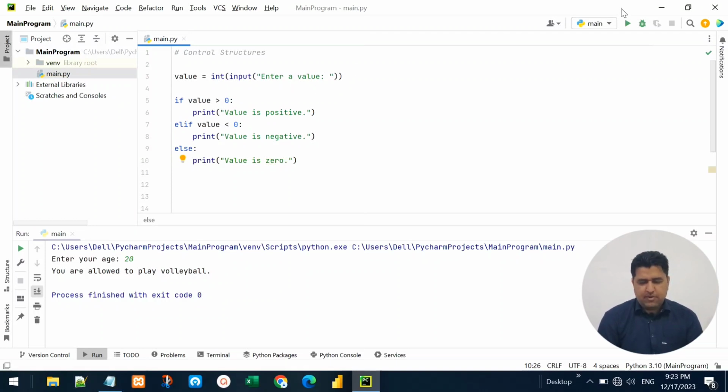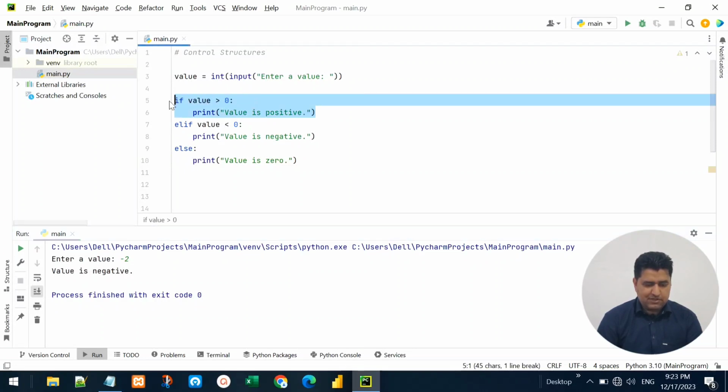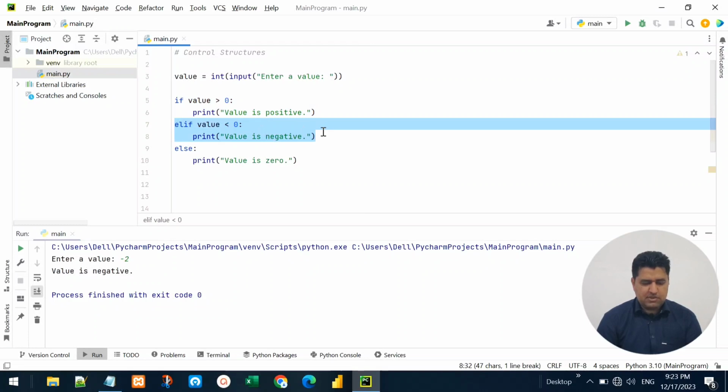Let's run this program. If I run this, it asks for a value. Let's give it a positive value like 12. If I press enter, it says value is positive. Let's run it again, provide it -2. If I press enter, it says value is negative. The first condition is false here, the second condition is true, and it executes this statement.